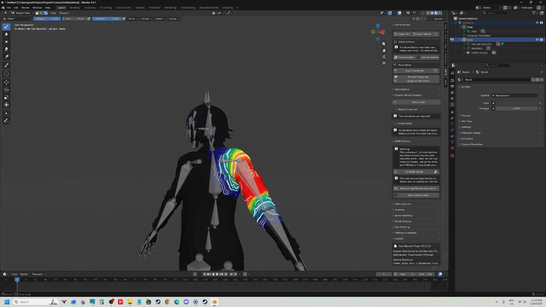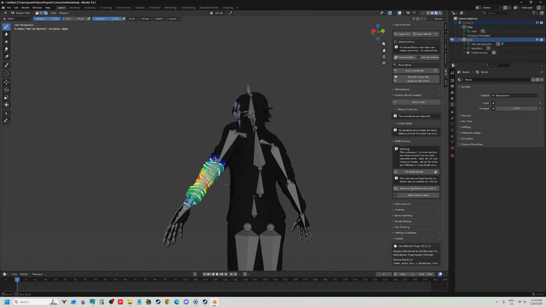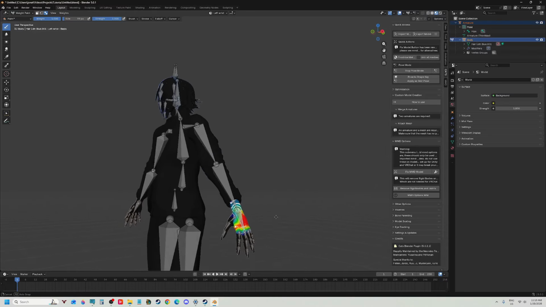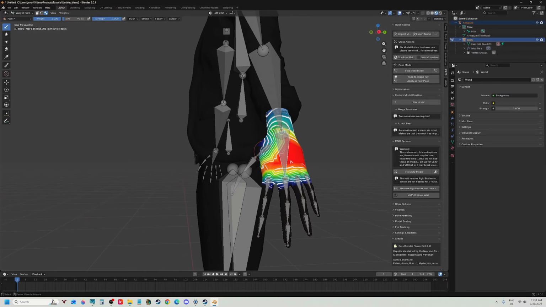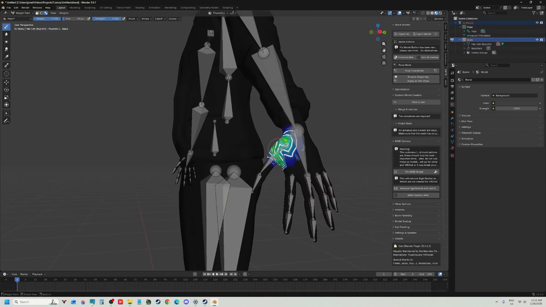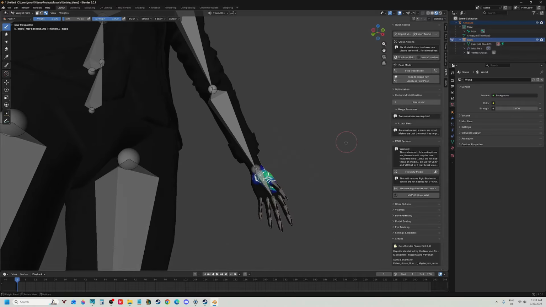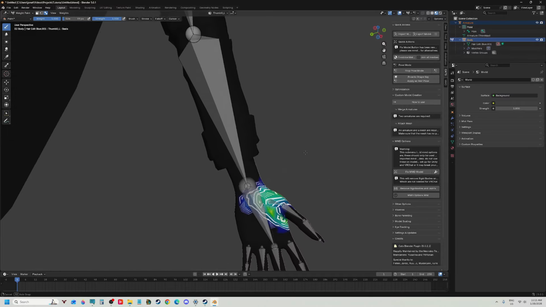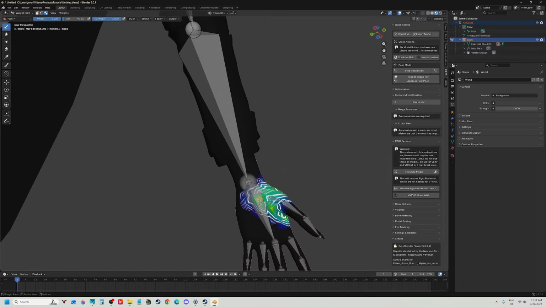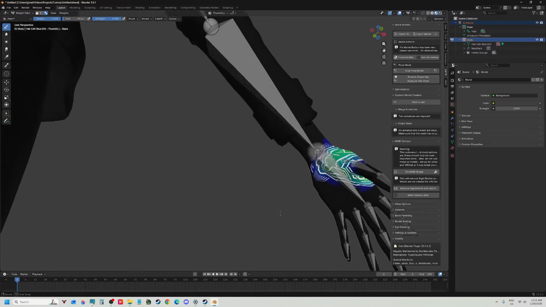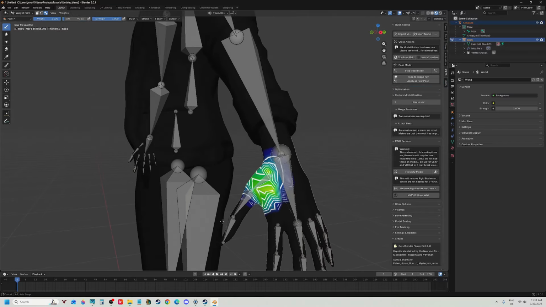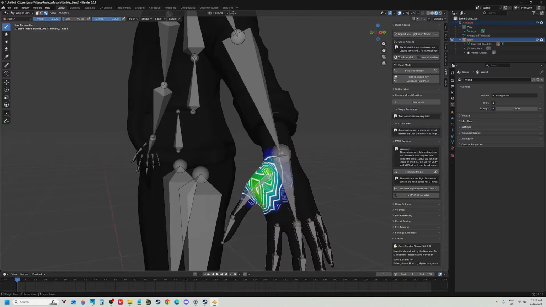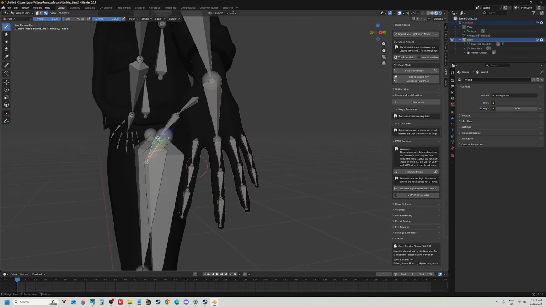Here's the arm and the forearm and the hand and the thumb. I'll actually add a bit more here to the thumb. Use my shift click to smooth it out a little bit. And then we go down the fingers.